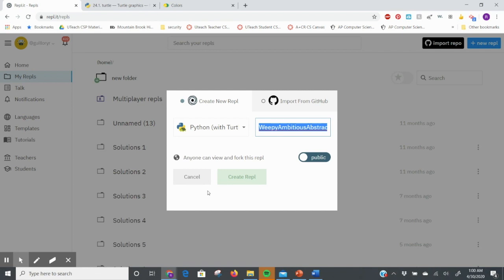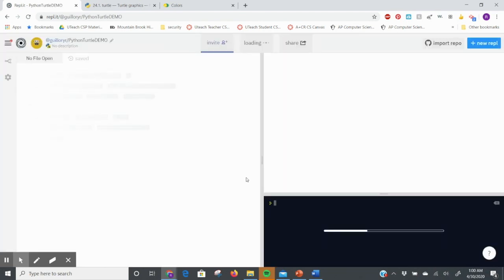And so you can name it whatever you want. You can leave that kind of auto-generated cool name that they have there. But I'm going to name it Python Turtle Demo. And then I'm going to click Create REPL. Okay, so it's that simple to just create a REPL.